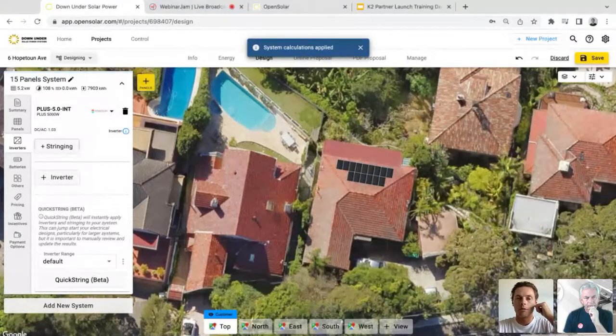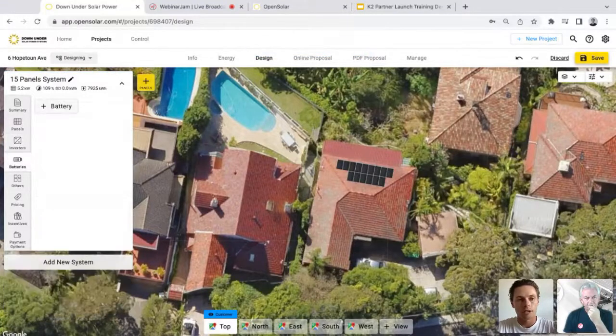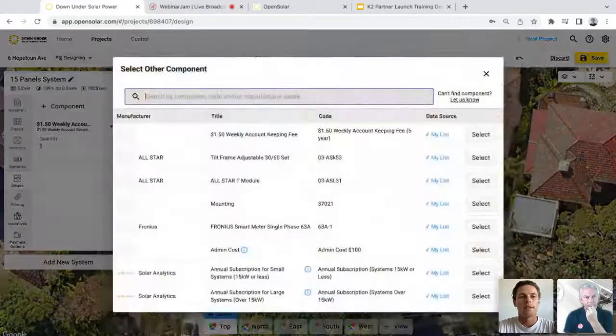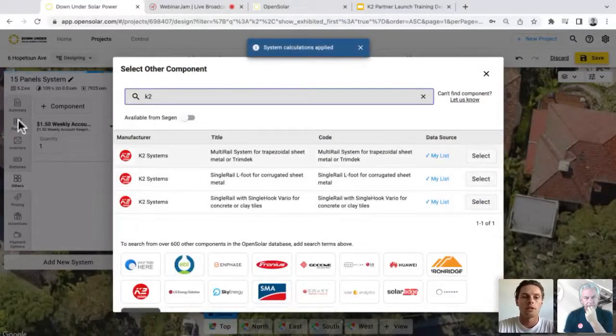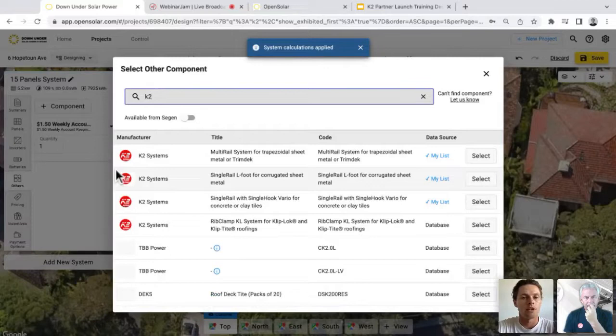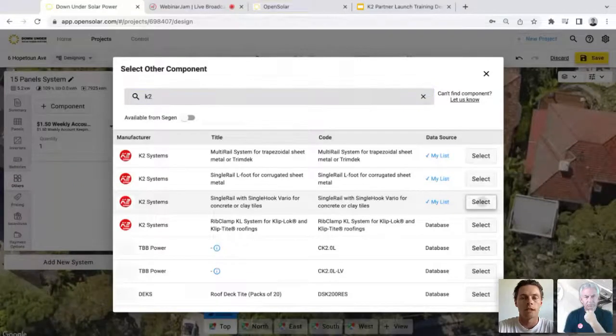So nice and easy. If you want to, you can add in the stringing too. That's up to you. And battery if that's necessary. And then of course the K2 comes within this others section. So these are those other components. If you click on plus component and then just select from the drop down list, type in K2, you'll see the products that you've got loaded into your active list there. So I think the one I was using was this guy here before for the clay tile roof.